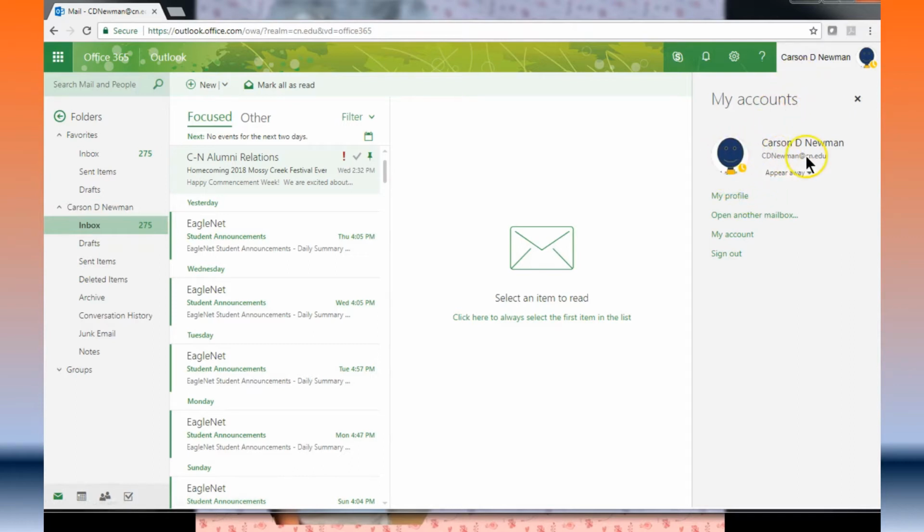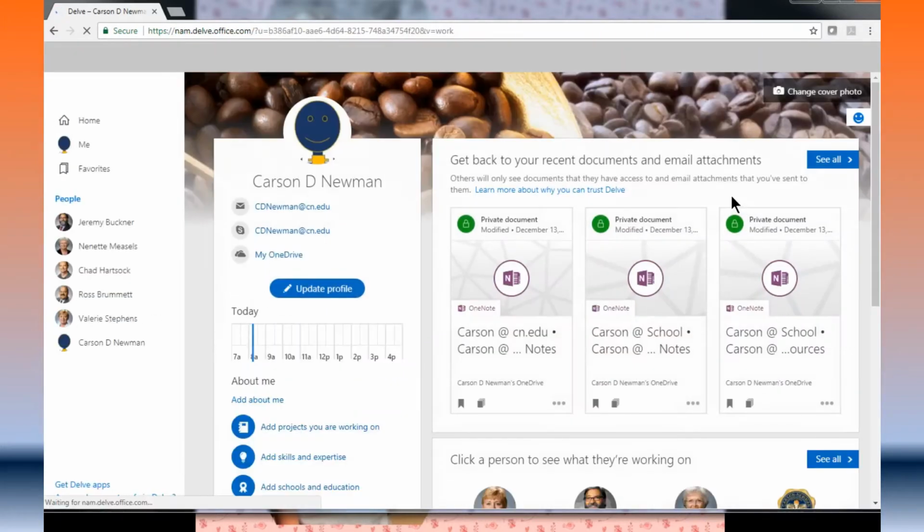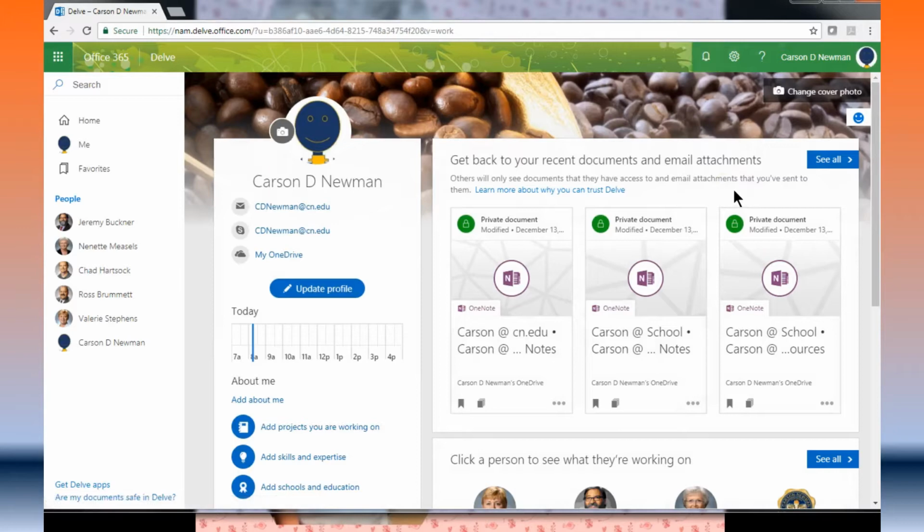Let's take a look at Carson Newman's profile. When you select Profile, it actually takes you outside of the Outlook application. You're still in Office 365, but now you've accessed the Delve application. And what Delve does is it pulls your information together. It not only has your profile, but if you have any appointments during the day on the calendar, which we'll be seeing a little bit later on, it shows you what your day looks like. You can add any specific projects that you're working on so that it's easy access, and some other information about yourself.